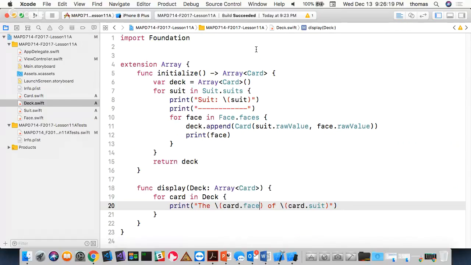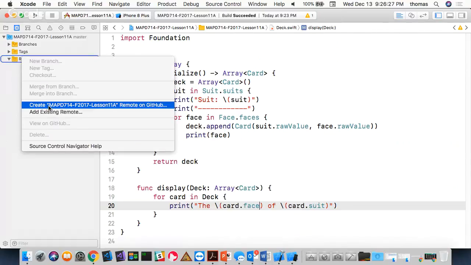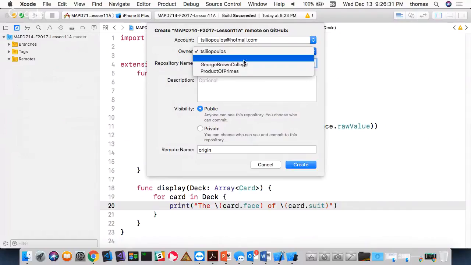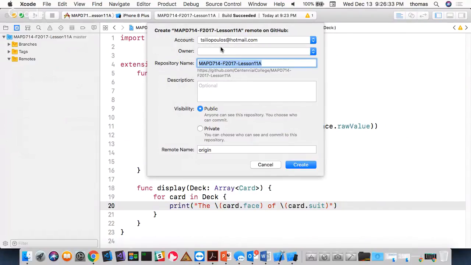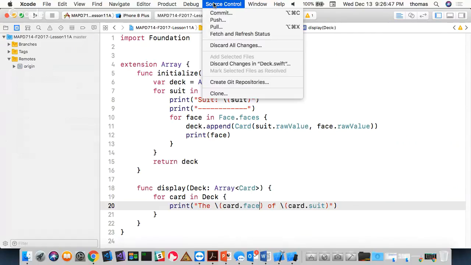Okay, that's cool. And now for GitHub, what I want to do is add a remote. So I want to create a new remote up here on Centennial, right? It's going to be public, and I'm going to call it Lesson 11A. Okay, that's going to be created. That's one thing I really love about the new Xcode. It's really cool. I like that part.